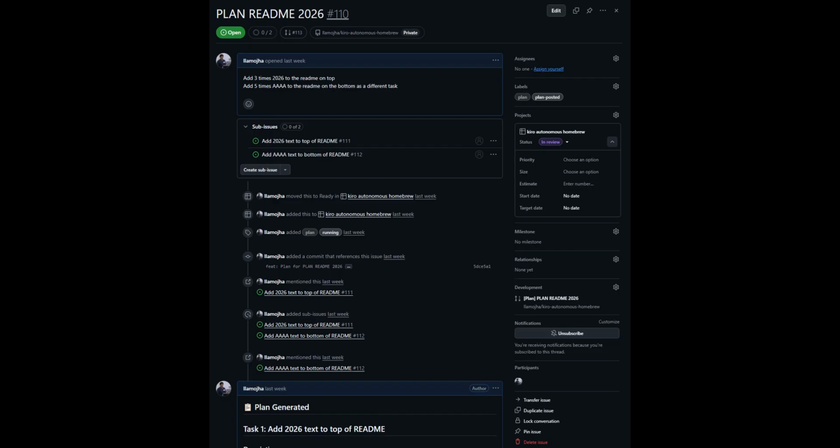We also have the possibility to do a plan. So if we want to have a big feature that we need to split into multiple issues, we can select the label plan, and then this VibeSprint is going to pick it up. And instead of committing a pull request, it's going to create multiple sub-issues into this.